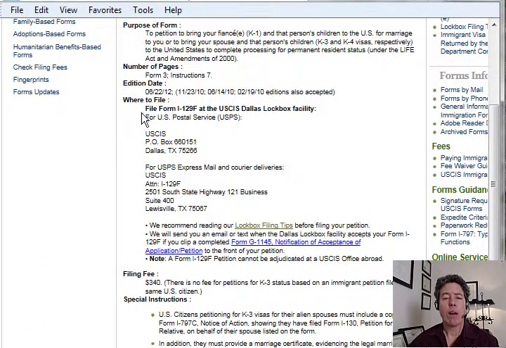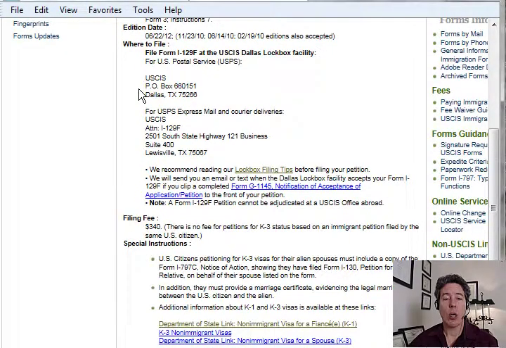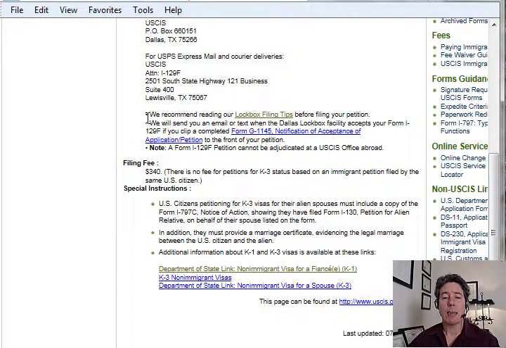Where to file? Very important. File Form I-129F at the USCIS Dallas Lockbox Facility for U.S. Postal Service. You go to USCIS, P.O. Box 660151, Dallas, Texas 75266. This address we would use for certified mail. So certified mail, which is the way we normally send in our stuff, is going to go to this address. But for USPS Express Mail and other courier deliveries, there's a separate address. And we recommend reading our lockbox filing tips before filing your petition.